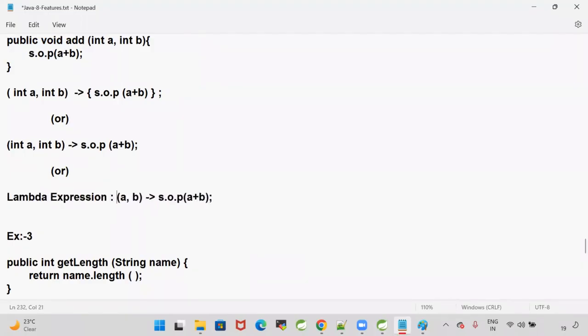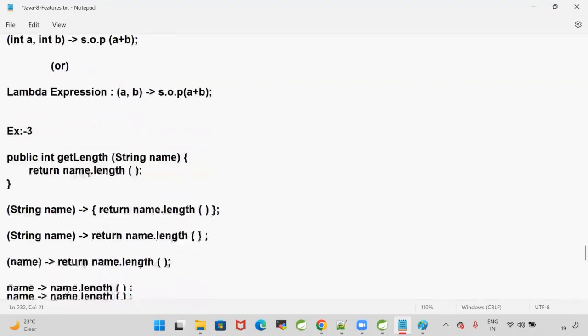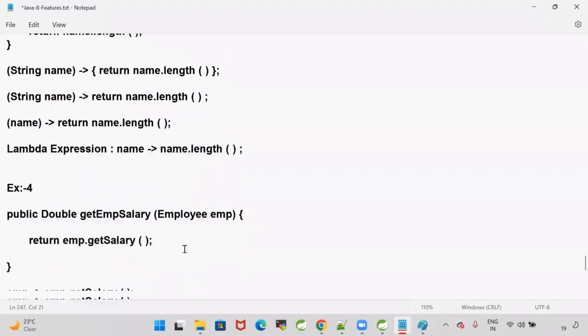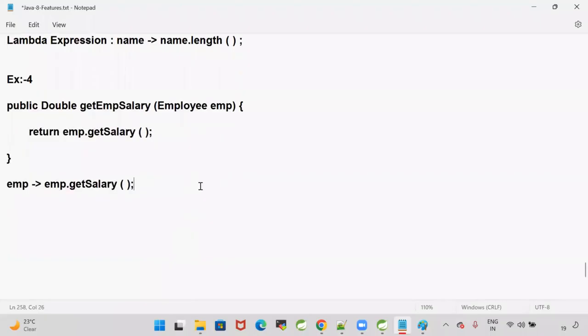Here I'm writing the lambda expression, and I'm taking the third method. For the third method, this is our lambda expression. I have taken the fourth method. For the fourth method, this is the lambda expression. I hope now you got the clarity on how to write lambda expressions. Lambda means no name, no return type, and no modifier.